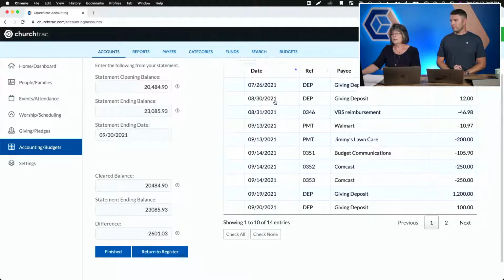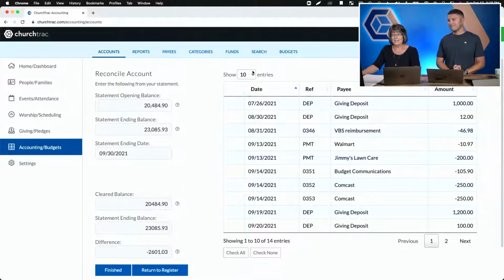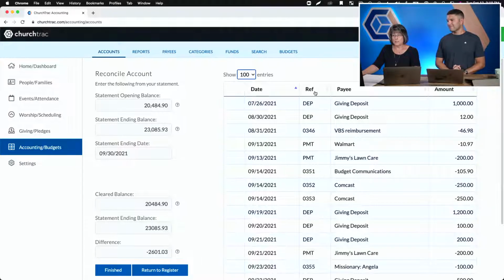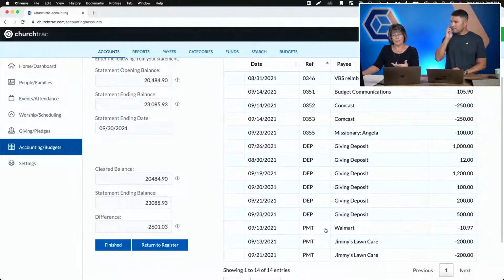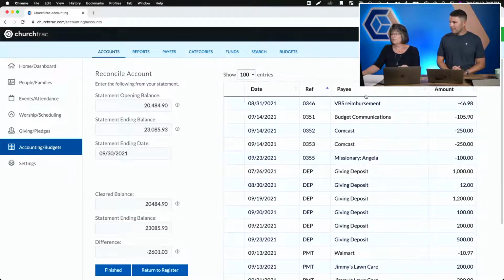Cool part about this, I can sort by date. I can add as many entries as I need. Reference is really cool because on a bank statement, you have all of your deposits first, you have all of your checks, and you have all of your regular other transactions that were not checks. So you can sort by this, pulling your check number to the top, your deposits together, and your payments together. Really cool options.